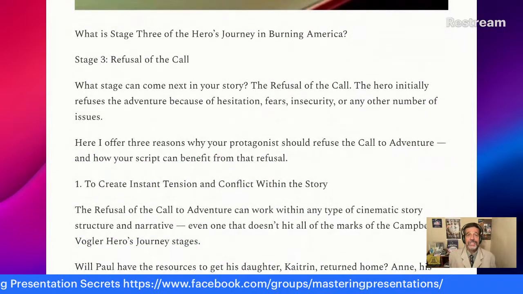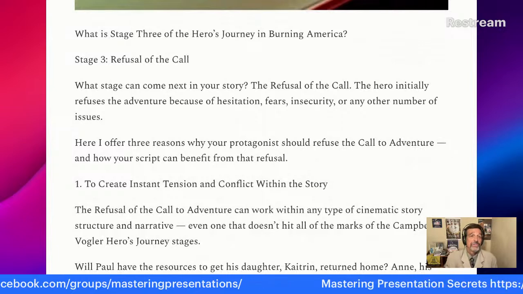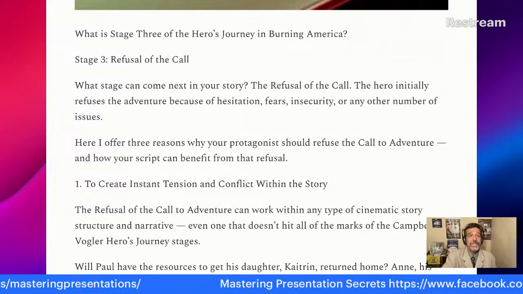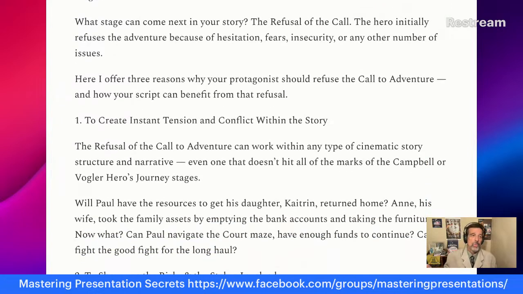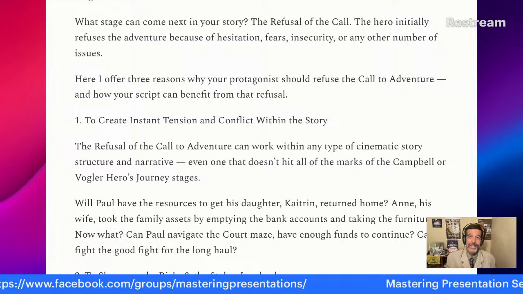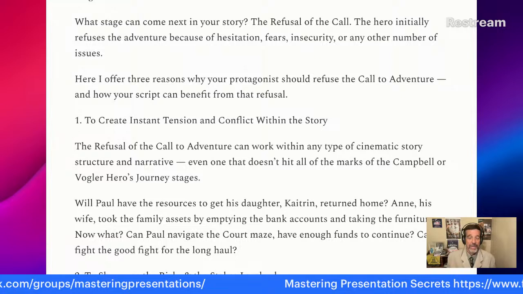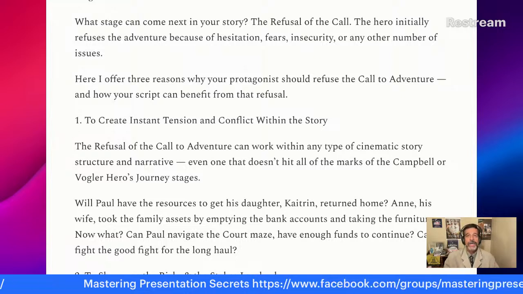All right, this is now stage 3. Stage 3 of the hero's journey is the refusal of the call. So what stage comes next? That's the refusal of the call. The hero initially says, oh, wait a minute, now I can't take on the entire village. I can't take on the family court system by myself. Their hesitation, their fears, their insecurity could rise to the fore.